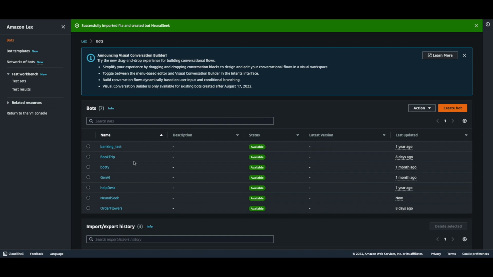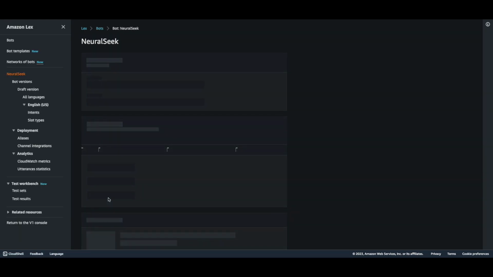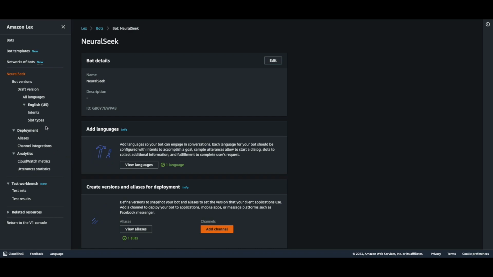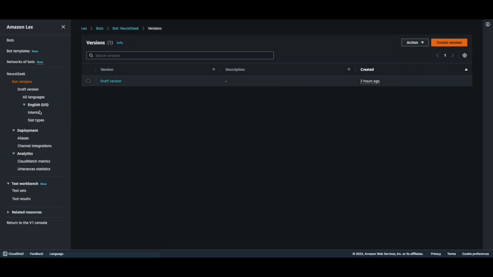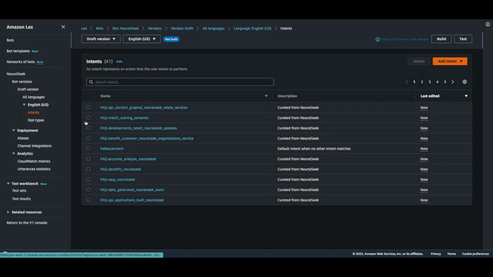Now, you'll see a freshly updated bot, now integrated with NeuralSeek. You can click on the instance and view the intents created by NeuralSeek. Now, you're one step closer to becoming a Customer Care Pro with NeuralSeek and AWS Lex.